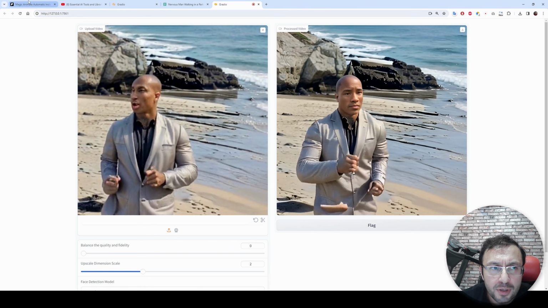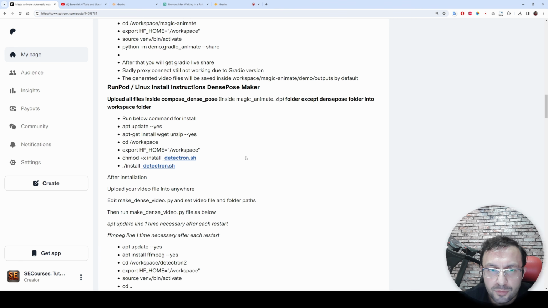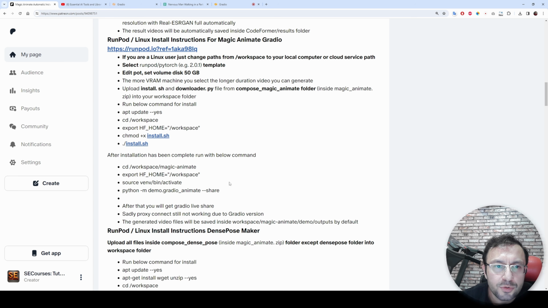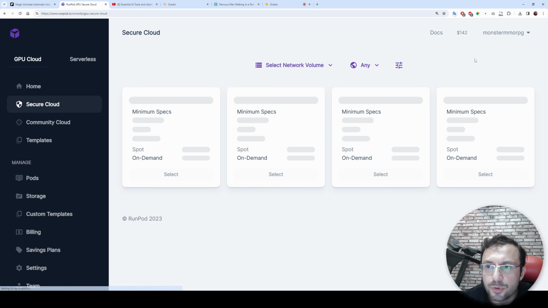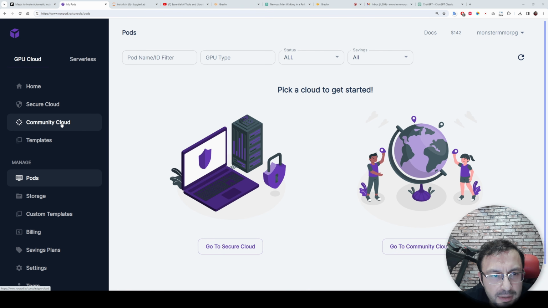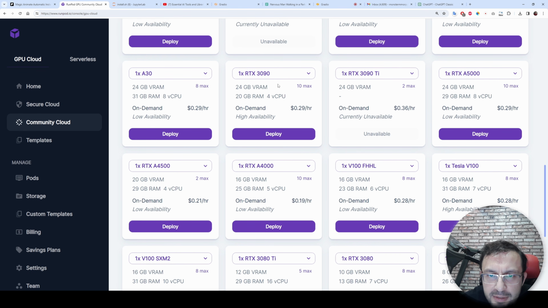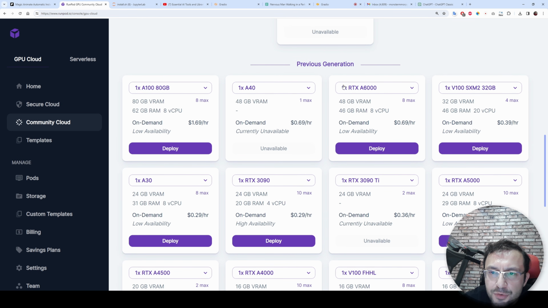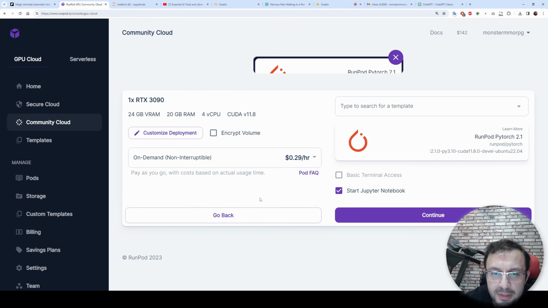Okay, now I will show you how to install everything on RunPod. If you are a Linux user, this is also how you are going to install. On our Patreon post, everything is written step by step. So let's go to our RunPod from this link. If you are not a RunPod user, you can register from there. Let's go to the community cloud, select extreme speed from here. I will use an RTX 3090. However, you can also go with GPUs that have higher VRAM. That way, you will be able to process longer videos with longer DensePose input. Let's deploy.